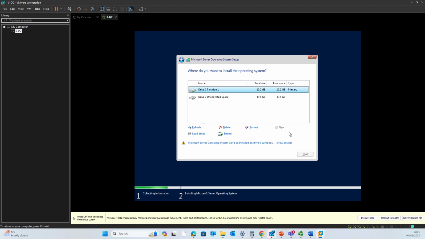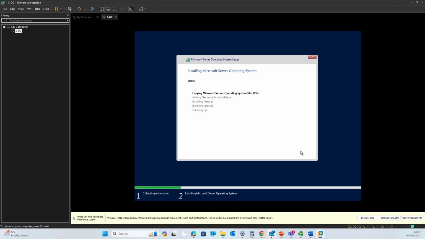Apply. So I have this as my primary. So I go with... or... Yeah, I just have a 10 gig backup for me. Maybe I can use it for a different purpose. Right, it's getting installed.